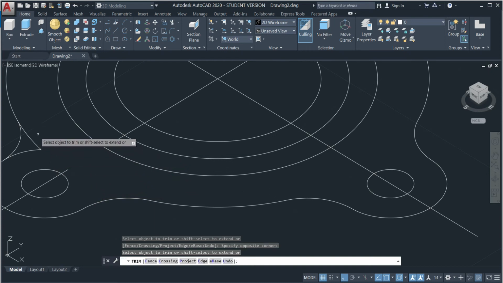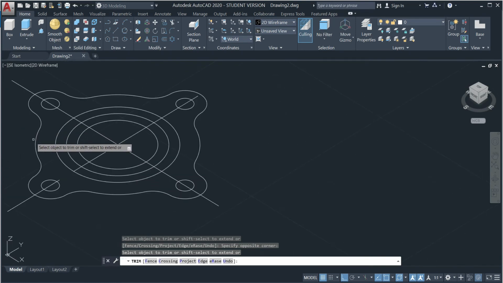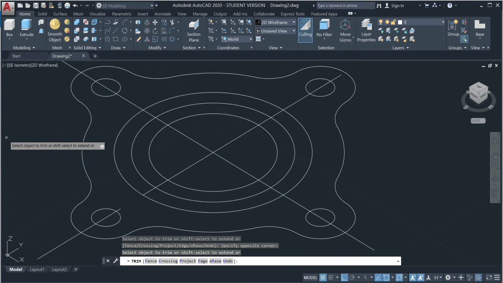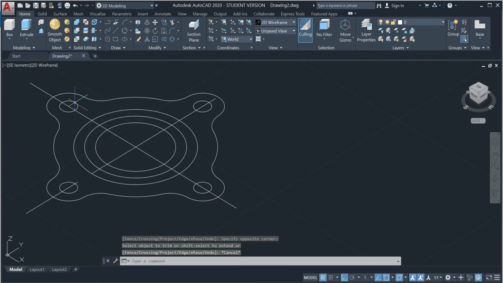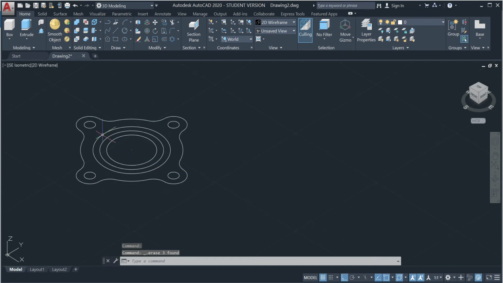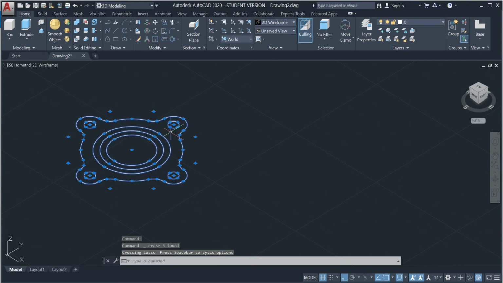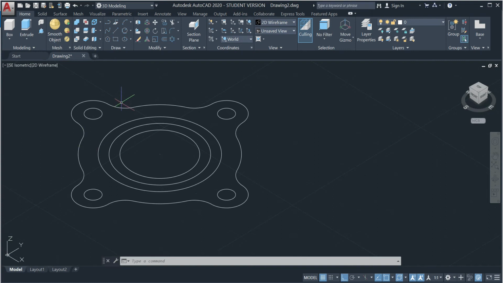Now after trimming all the unwanted parts, the next thing that we can do is delete these two reference lines that we do not require now, and then we will select all of these parts and join them. Okay, so now this is a single polyline.